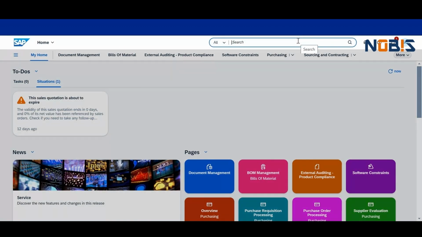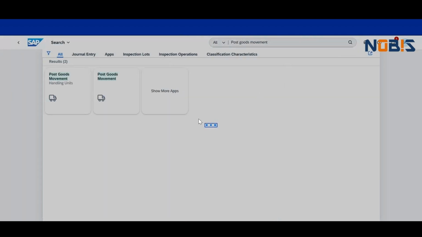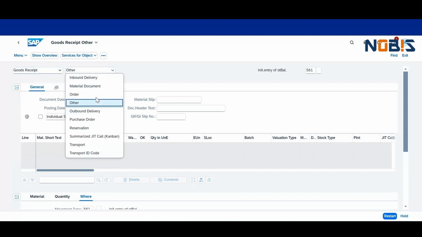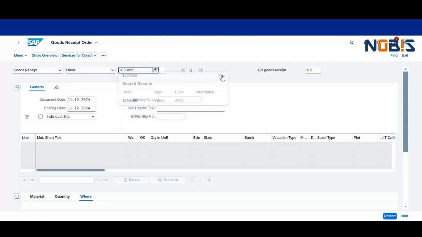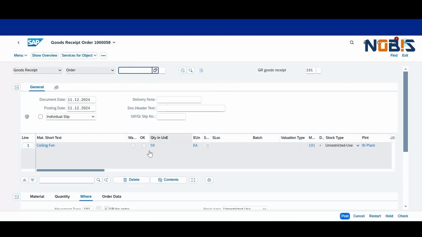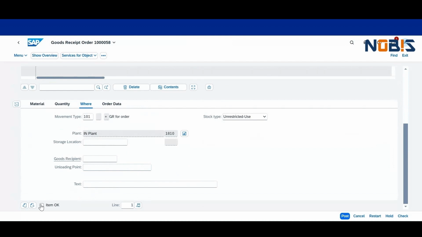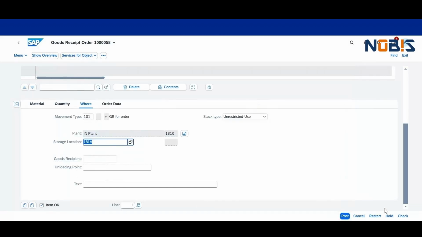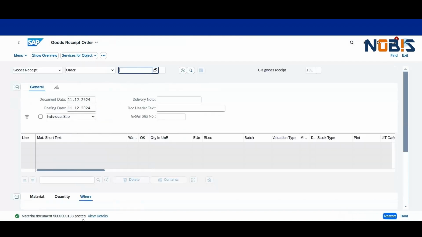Open Post Goods Movement. Select Goods Receipt Against Order and enter production order number. Then press Enter. Tick on Item OK and enter storage location. Click on Check. Now click on Post. Then you can see message, material document number is posted.